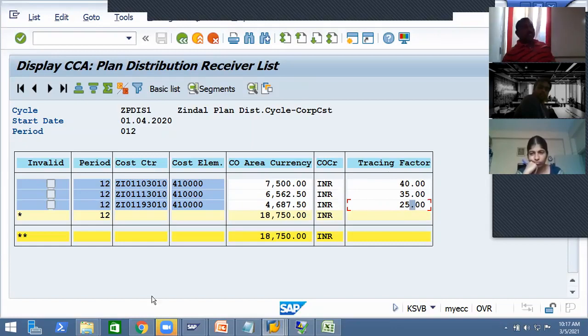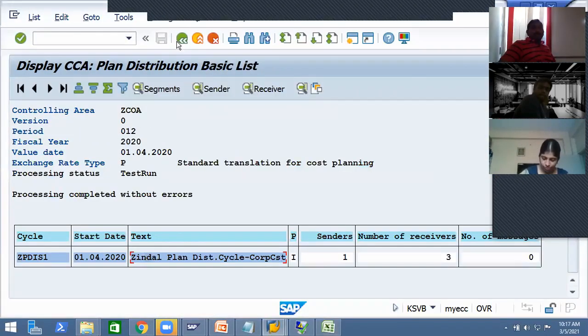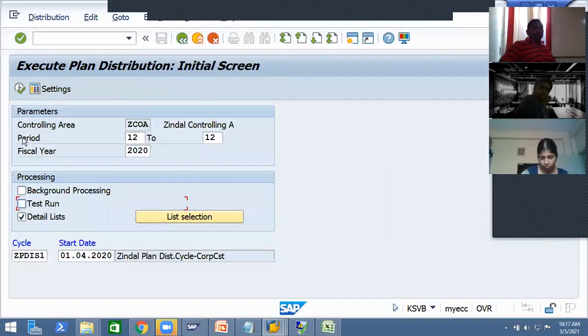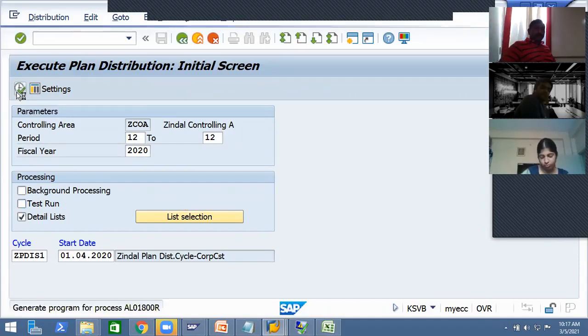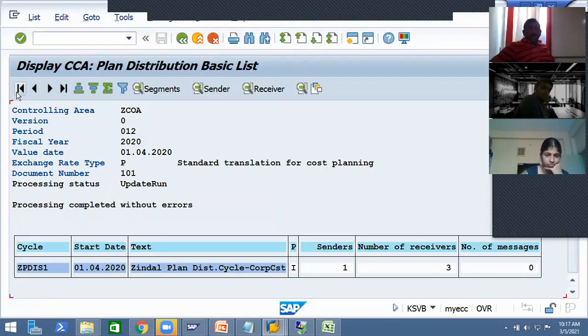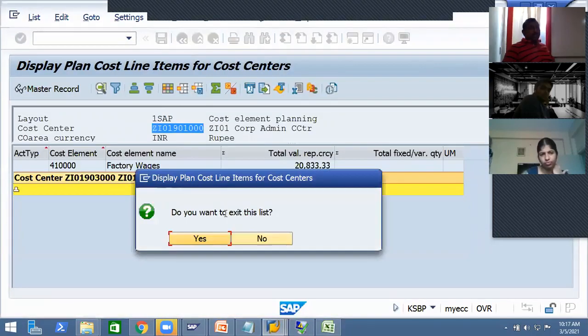Okay. So as per the Excel, it is working fine, successful. Okay, what we do? Press back button. Remove the test run. Execute. Done. So now if you see the report, go to the KSBP.